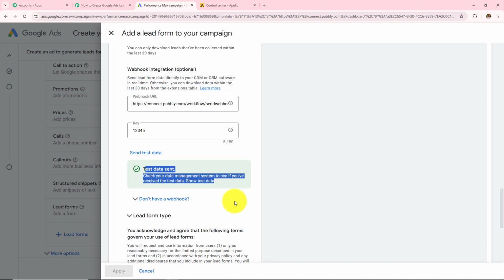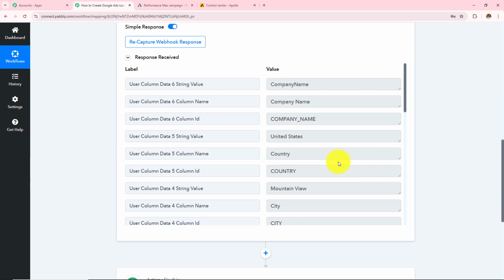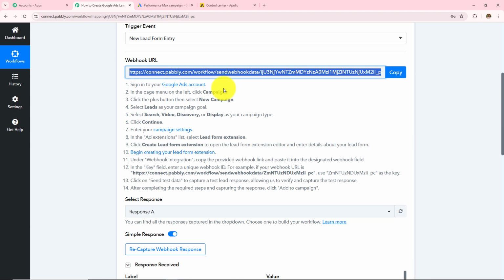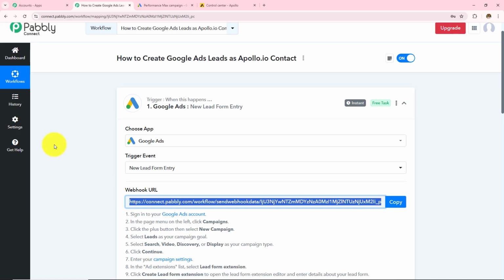Now I need to open my Pabbly Connect and check whether I have received the test response there from Google Ads. So here I can see that I have successfully and instantly received the response. This means the connection that we have created with the help of this webhook URL between Pabbly Connect and Google Ads is successful. And if you are running a live campaign, whenever someone fills the form in Google Ads, you will start receiving the response here in the Pabbly Connect workflow.